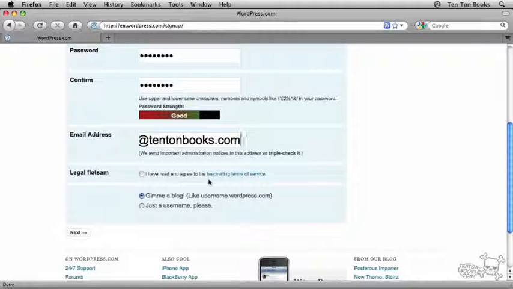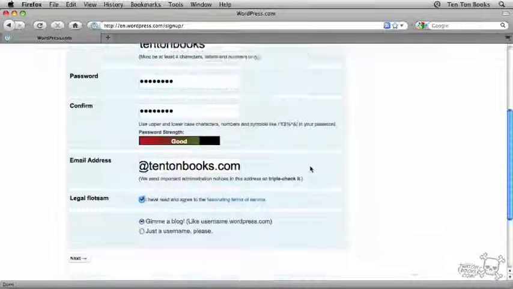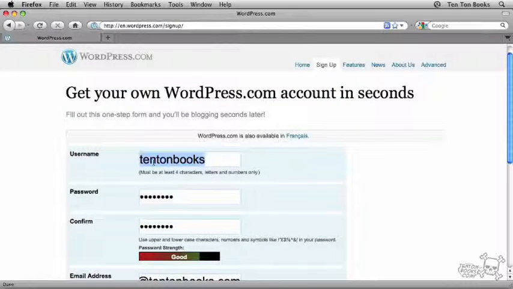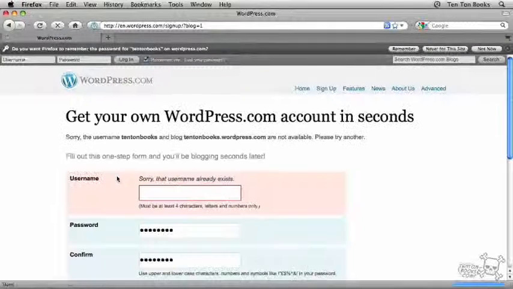All right, and then below that, legal flotsam. I have read and agreed to the fascinating terms of service. Well, I'm going to turn that on. You can read through that if you want. Just click on that link. And then, this is great. I love this. Give me a blog. In other words, it's going to be your username, whatever you typed in up here, .wordpress.com. That's going to be the URL or the address for your new blog here on WordPress.com. Or you can just say, just give me a username. Well, anyway, I'm going to click on Next, and hopefully this is going to work out here.